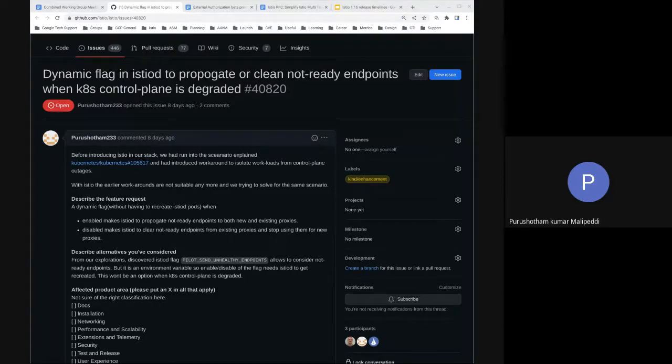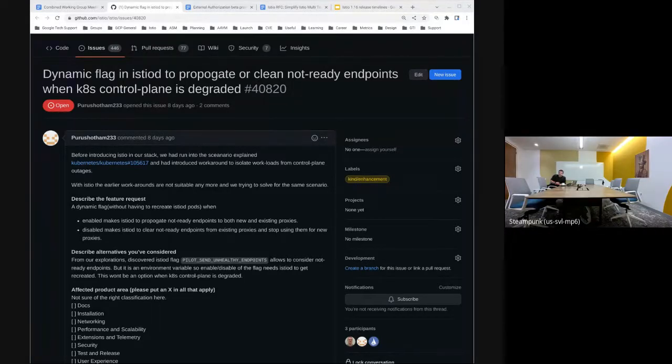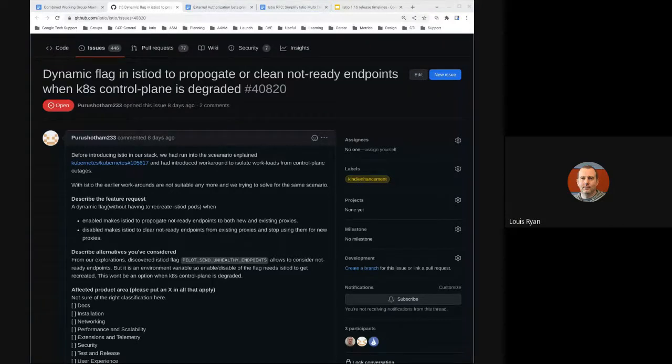The issue is not aware of the health check. If we had load, I mean, no, it's not. But right, what we're trying to say is, if the API server has a degradation issue, we want to halt endpoint propagation.